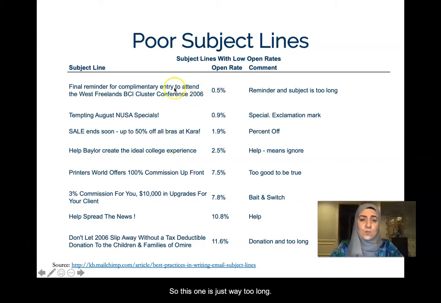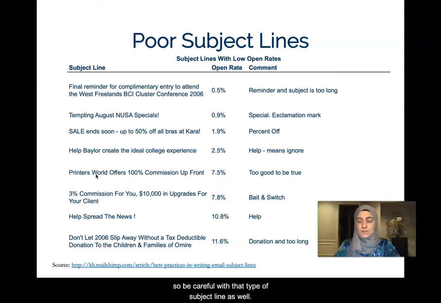So this one is just way too long. Any subject line that begins with help implies that it's about the organization sending it and not about you. So be careful with that. If you say help or support, that usually does not work. Things that just seem too good to be true, like a high commission for you or something like that, are obviously often ignored. So be careful with that type of subject line as well.